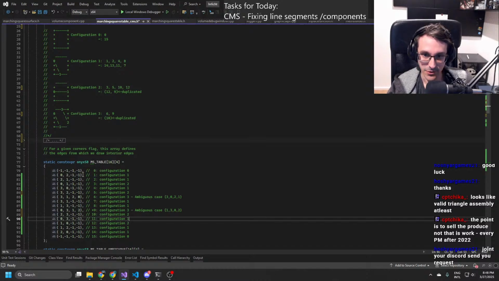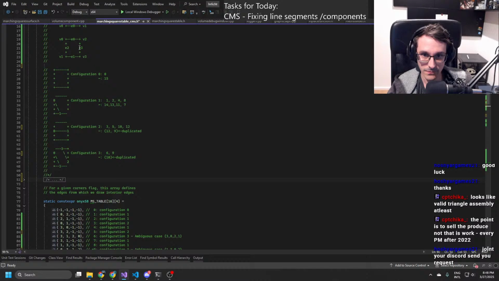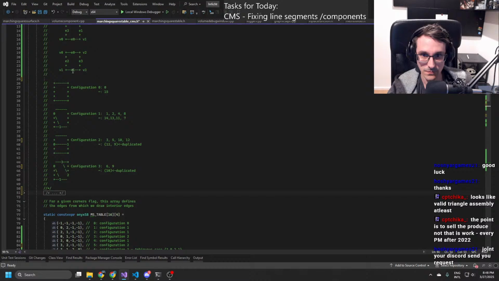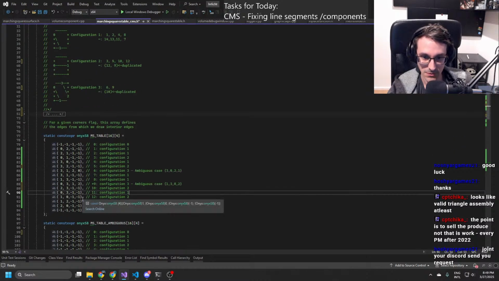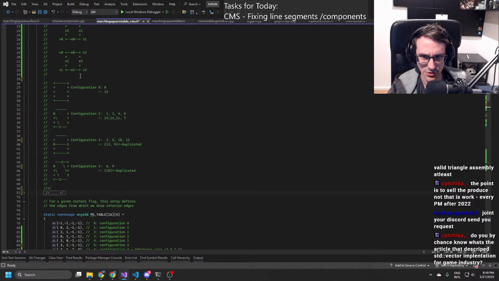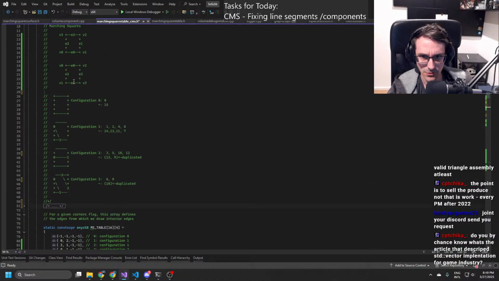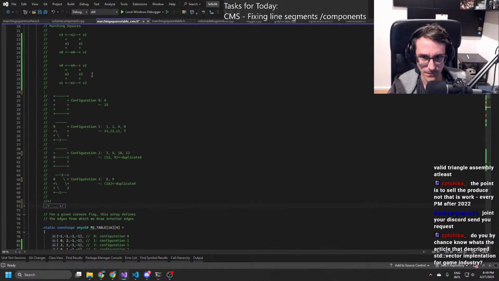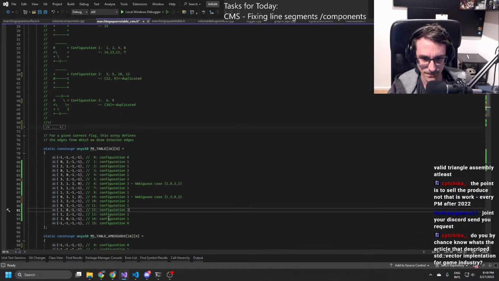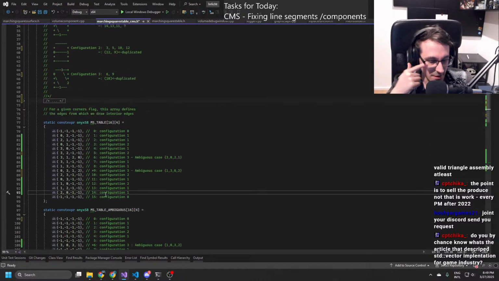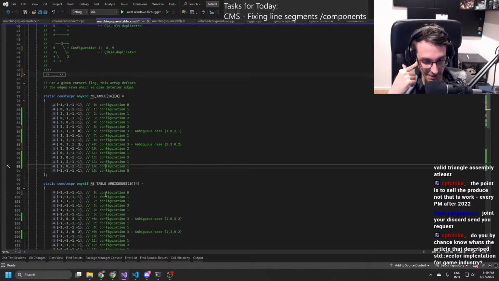Then we have 0, 3, which is a 1 edge. 1, 0 is configuration 2. Is that correct? 1, 0, yeah. And then 1, 2. So 1 edge. And 2, 0. 1 edge. Okay, so that looks kinda correct.